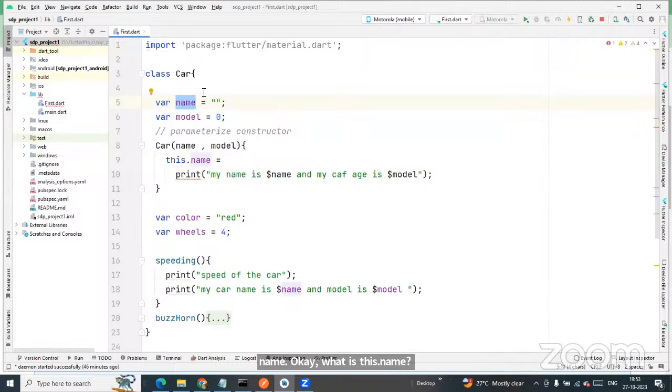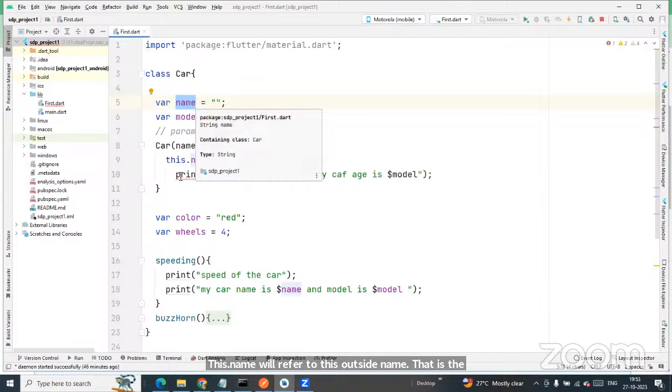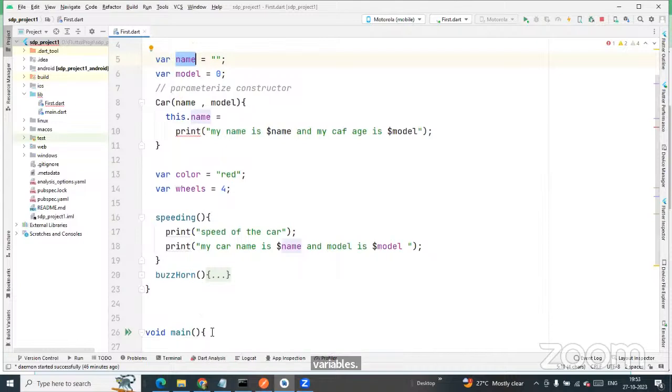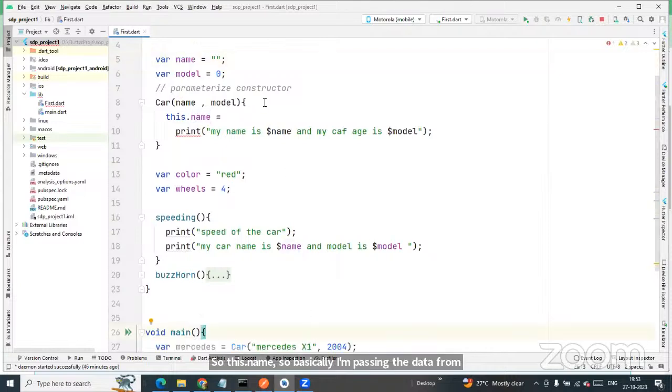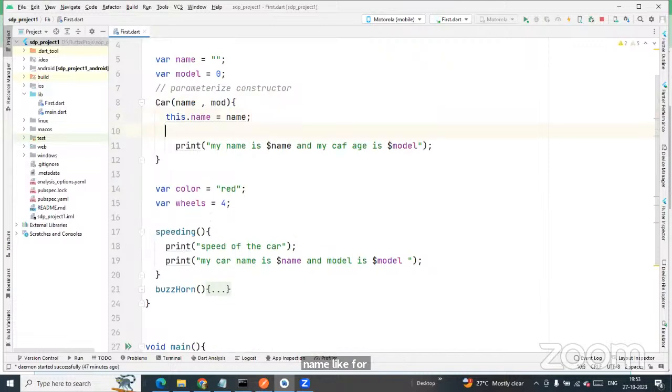Those are the class variables, and these are called method variables. So basically I'm passing the data from my main here, the data Mercedes X1. I'm passing it here, but I want to initialize the value, right? So this Mercedes will come to this name and sit in this name. If you want a different name, for example, I'll put mod here for the model name. If I put mod here, I don't need to give this, because model is equal to mod. This is how I initialize the value.